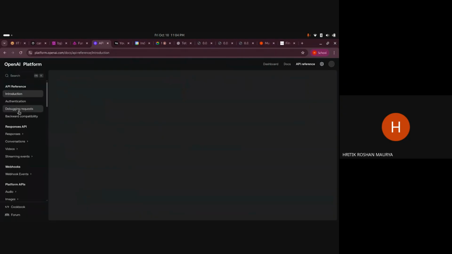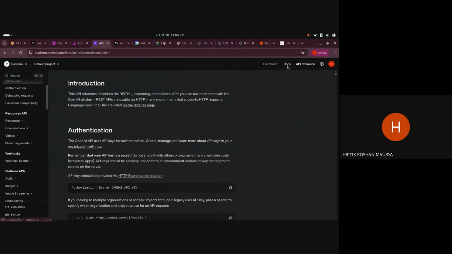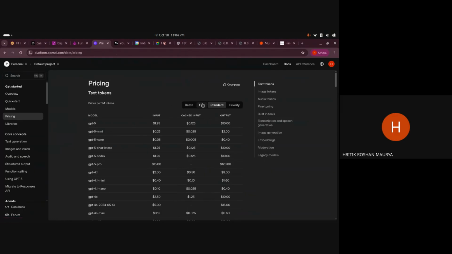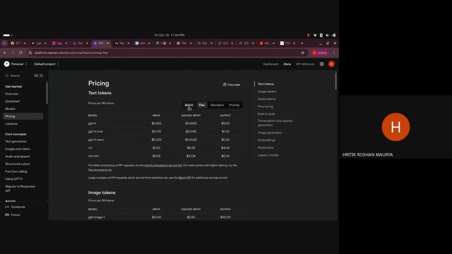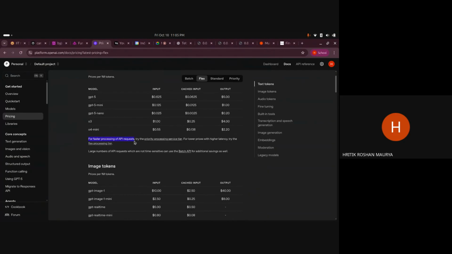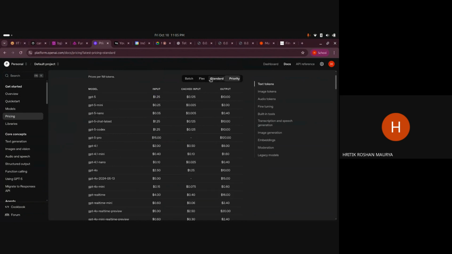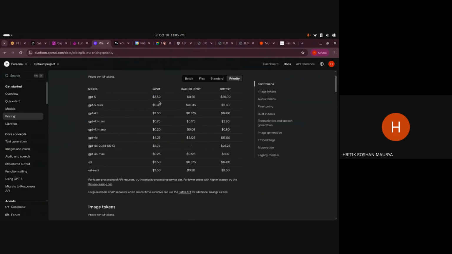If you go to the models, I found out in the pricing that there is flex. Can you see batch, flex, standard, priority? And if you read, for faster processing of API requests, try the priority processing service tier. So these are the different tiers. If you want faster processing, you need to use the priority tier, but in that case the cost increases. The standard is $1.25, the priority is $2.50. So one thing you can do is buy the priority API key.